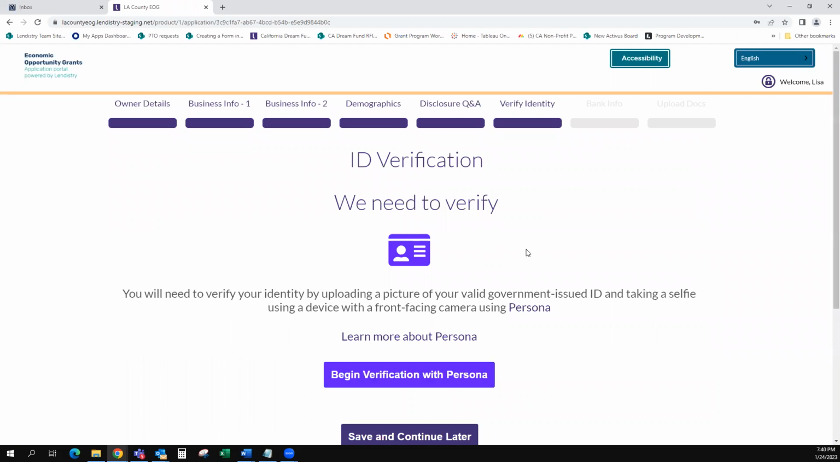And now we are at the place where we will need to verify your identity with a government issued ID. We utilize Persona, which is a third-party platform to prevent fraud, and it's also a mitigation process. It will allow us to verify your identity and protect against identity theft by comparing your selfie. So we will now begin.